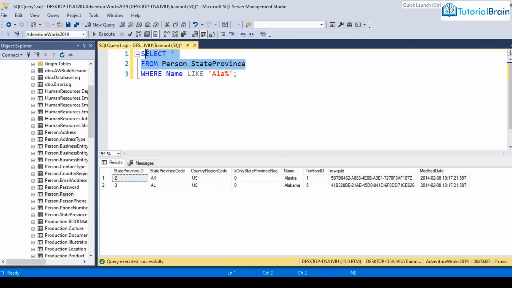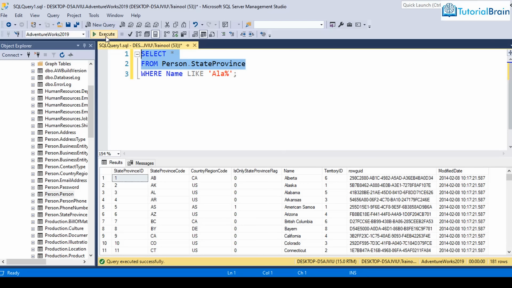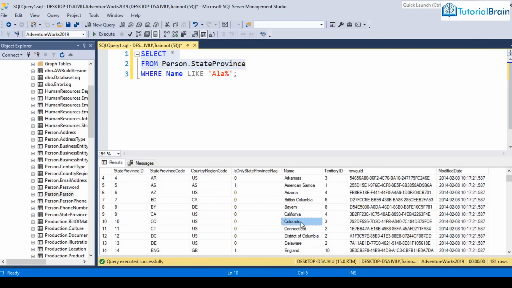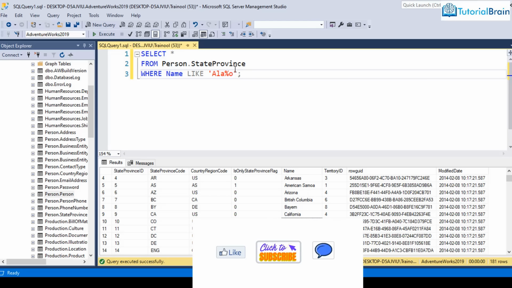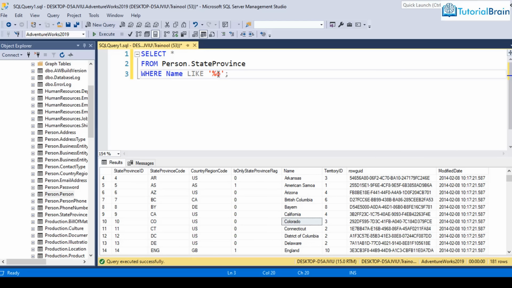Similarly, in the same way you can also find all the records ending with a particular value. For example, let's say I want records ending with O. So I can give '%O', which means that before O it can have 0 or more characters.